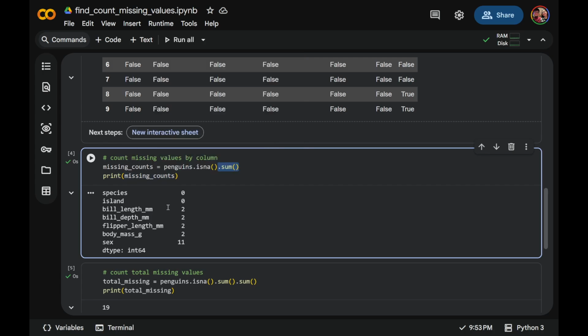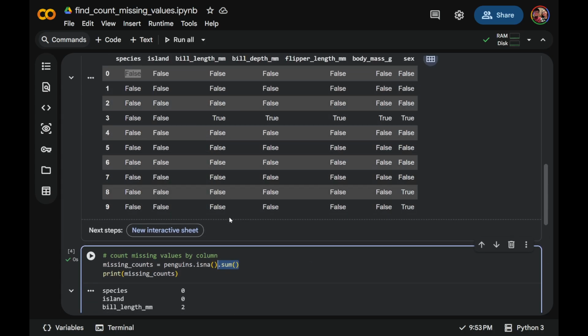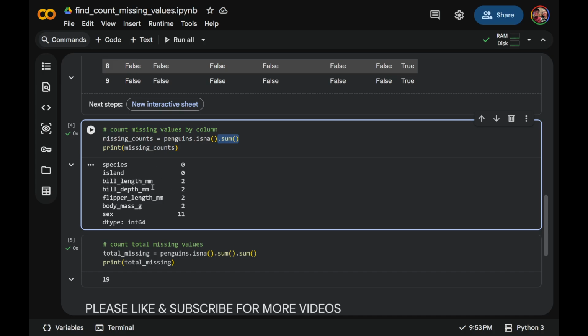Whenever you use print, it makes it this plain text version, which is a little easier. If you just print out missing counts, it's just going to make it prettier like this. But I like this simple version here.